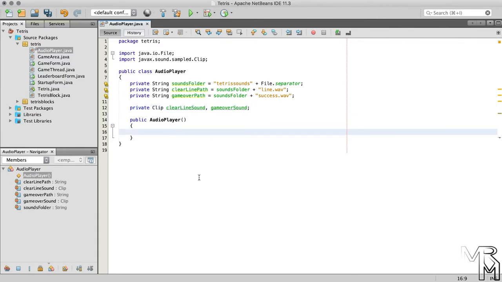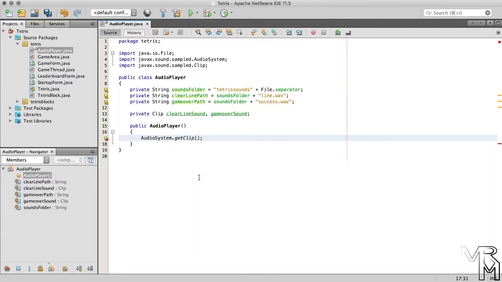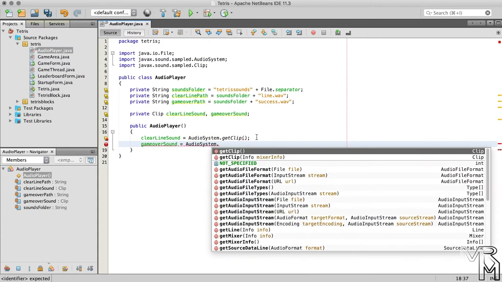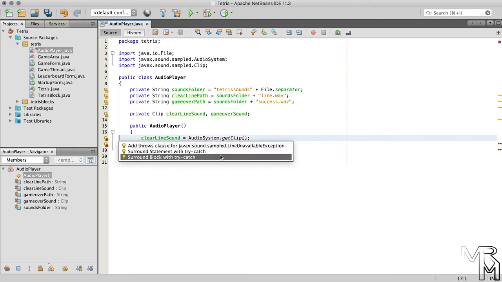Now inside the constructor, we're going to initialize our clip variables. To get a clip, we can call the getClip method of the AudioSystem class, like this. And we can now assign the return value of the getClip method to the variables clearLineSound and gameOverSound. The getClip method throws an exception that we need to catch so that NetBeans doesn't yell at us.